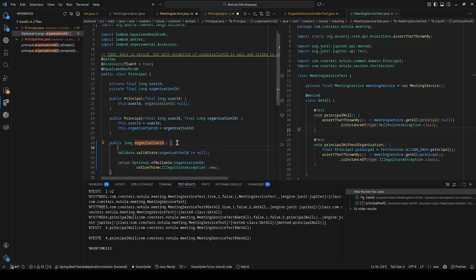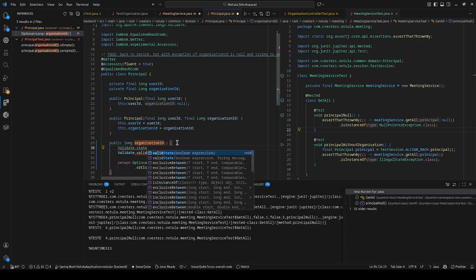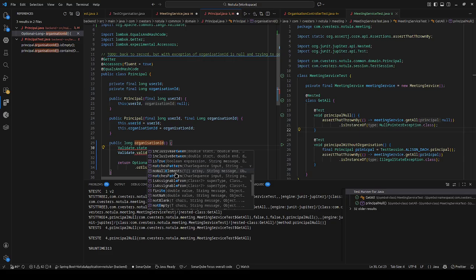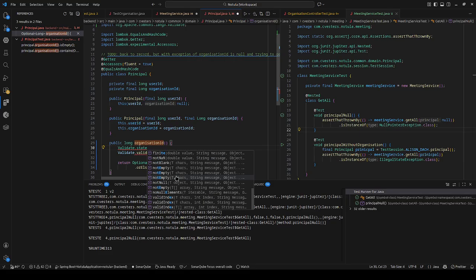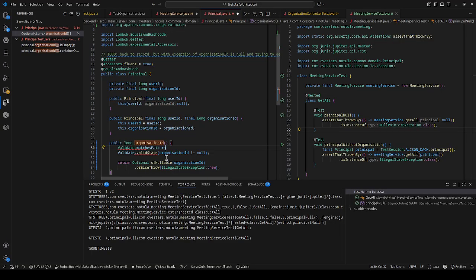As far as I know, this is also the only one that throws an illegal state exception, because I think, for instance, all the other ones, like matches pattern and whatever, just throw an illegal argument exception.